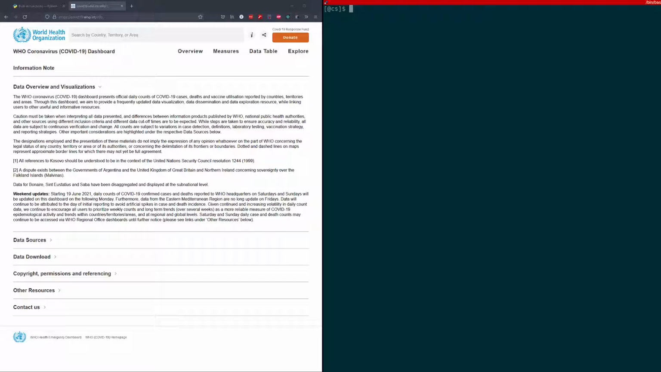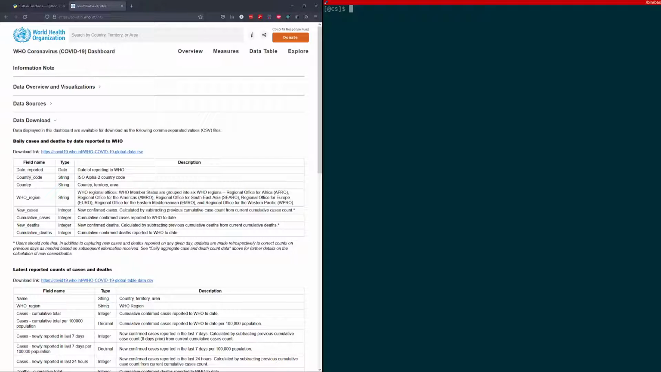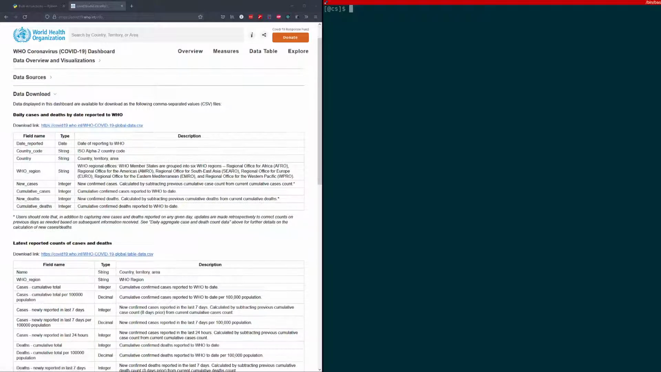I just searched for World Health Organization CSV data and I popped in here. So here I have a data download. If I click my data download, I can pop over here and look at that. You can see that there are multiple data sources. So we might just grab this one.